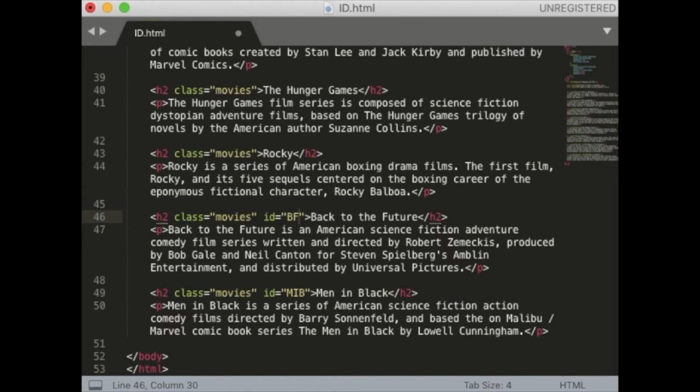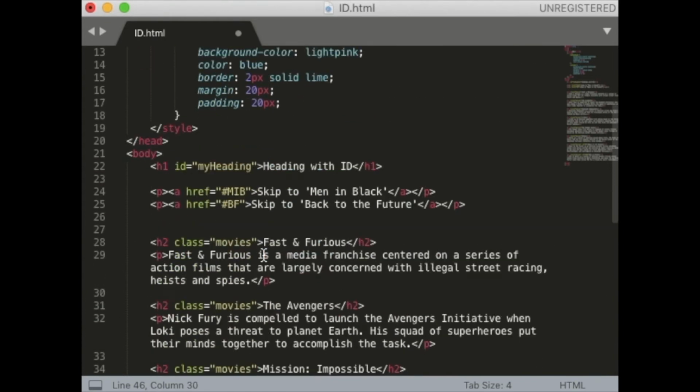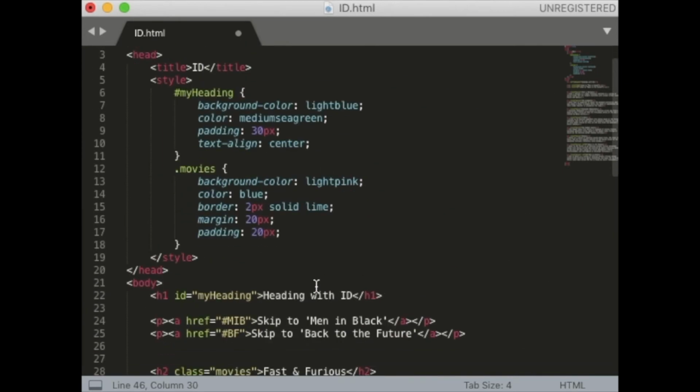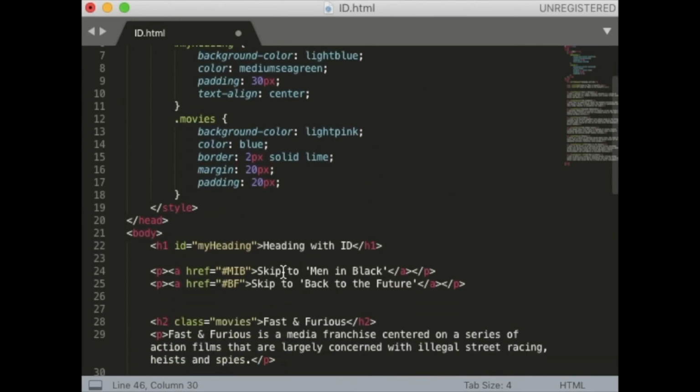So now the browser's going to look for the same thing with the ID, right? And it's going to see that the BF is over here and the MIB is over here. So it's going to link this to the element that has the ID of MIB. It's going to link this to the one that has the ID of BF. Right? I know it may sound a teensy bit complicated and might be a bit confusing, but as soon as we look at the web page, you'll hopefully understand it a bit better.